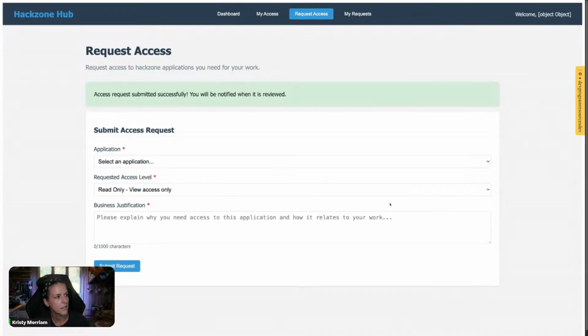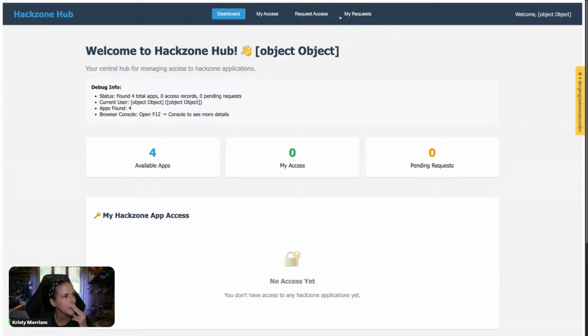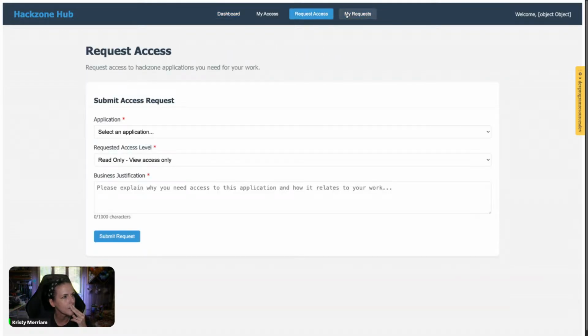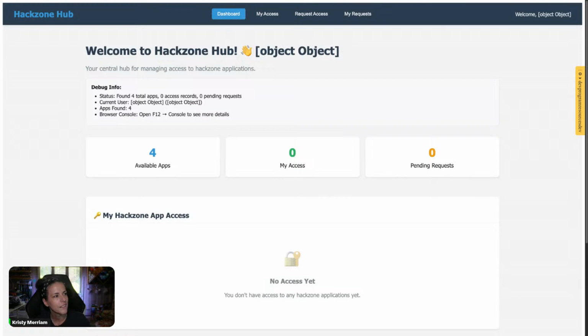Test it. Very fancy. Not bad for not writing any code. I dig it. But will it show in my requests if I do that? No. Okay. Well, that's all right. I didn't expect it all to work. Very cool.